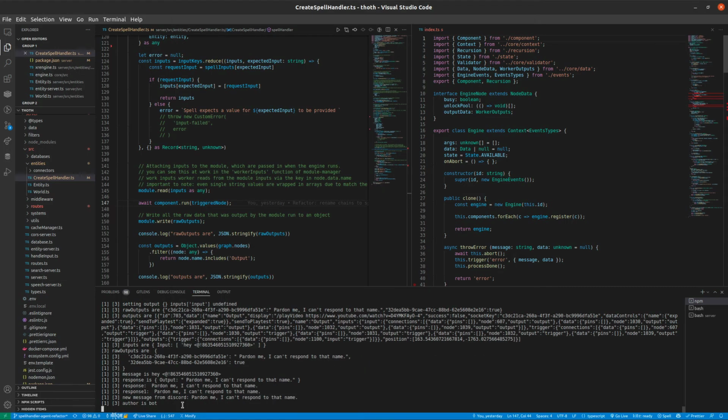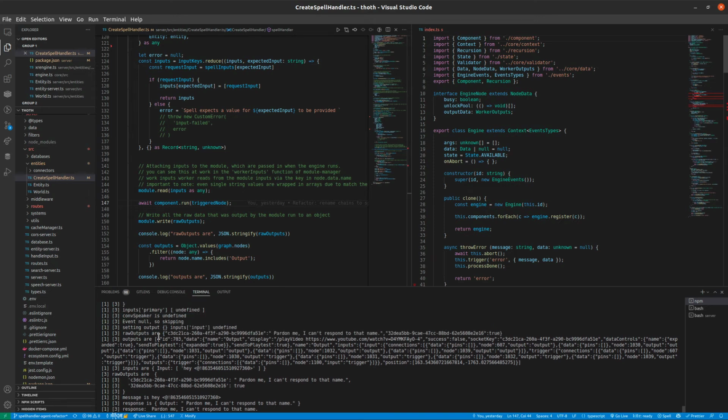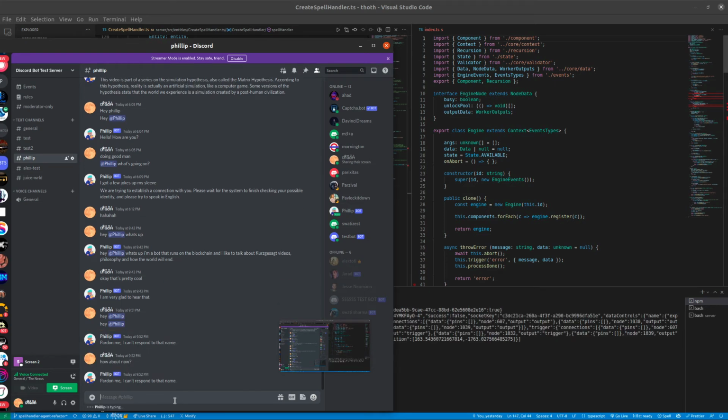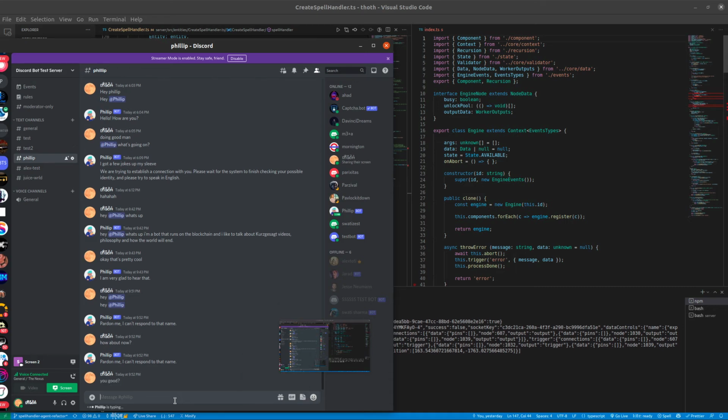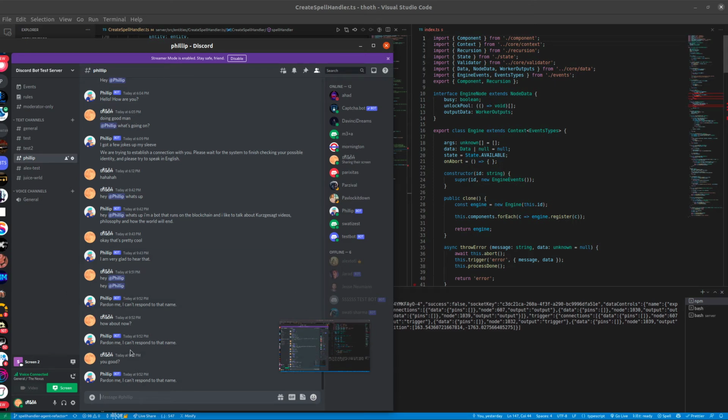You can see he got the input. He's handling it. And you can actually see what the outputs are. Pardon me, I can't respond to that name. How about now? Ah, now this is the problem. Every time I message him, he doesn't actually process again. He doesn't figure out what he's going to say. He just responds with the last thing he said. Because the node graph has not been reset. It has not been cleared.